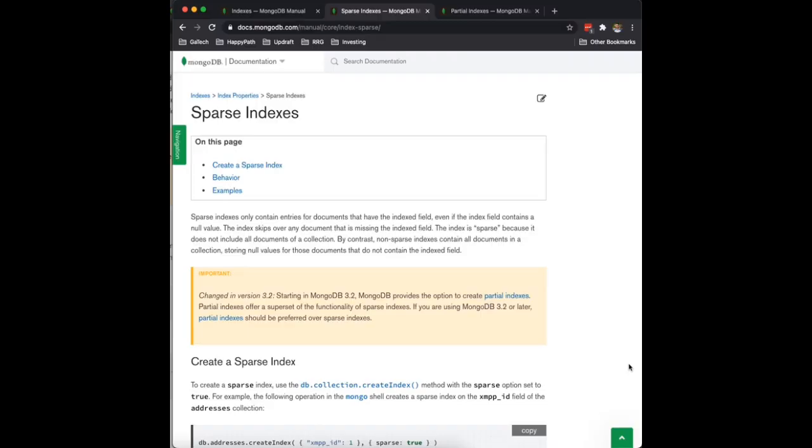But what that means is that if a document, or an employee in our case, does not actually have a department defined, it will still get included in this index. So what sparse indexing does is it just tells Mongo that we only want to include in our index entries that have a value for the field we're indexing on, in this case, department.